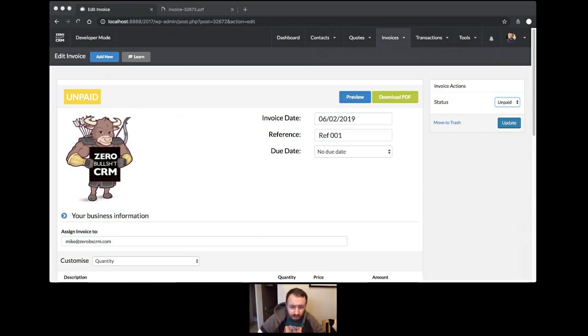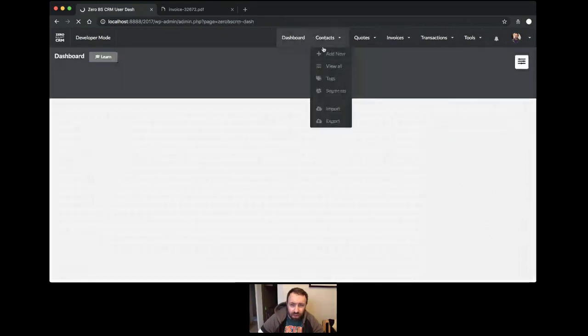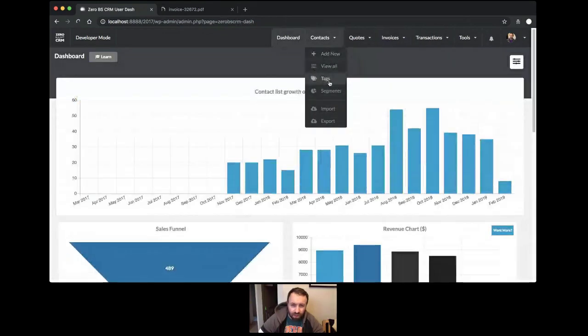Okay, so we've not got very long left. So I think I've covered the main areas of the CRM. So you've got your dashboard, you've got your contacts, and in there you can add new ones, view, add tags, add segments, and you can import and export.